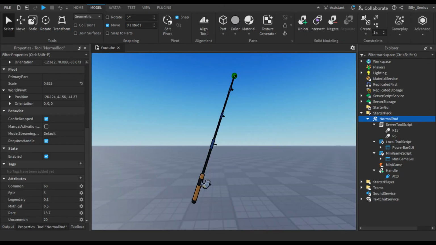And lastly, we have this fishing rod right here. You can modify this however you want, but first you need to understand a few things. This tool has attributes and are here for the probability or chance of getting the fish type. You can mess with the values however you like, but make sure all of them sum up to 100.